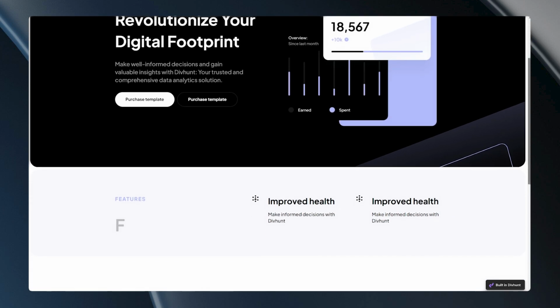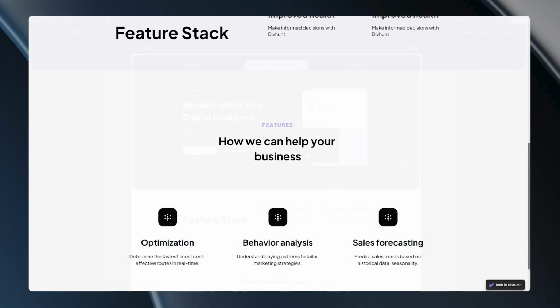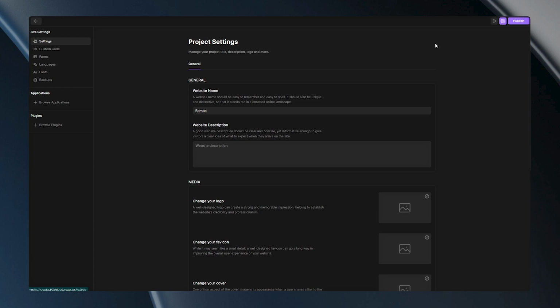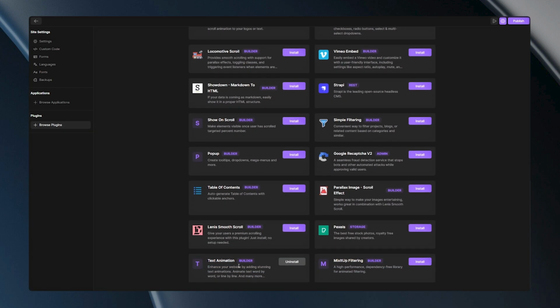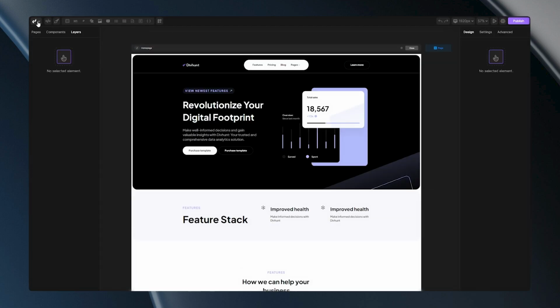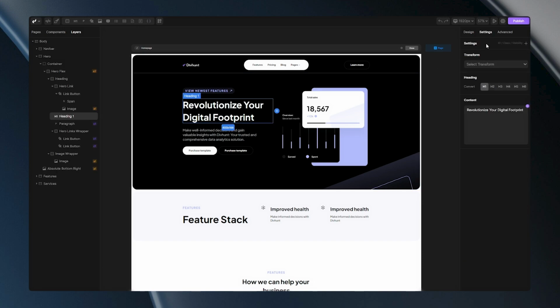In today's video, we'll discuss how to easily add text animations to your project. First, let's head over to our project settings and navigate to the Browse Plugins section. There, we'll search for a plugin named Text Animation. Once the plugin is installed, return to the builder to begin adding animations. Simply choose your tag, access the settings panel, and under the Transform dropdown, select the Text Animation option.